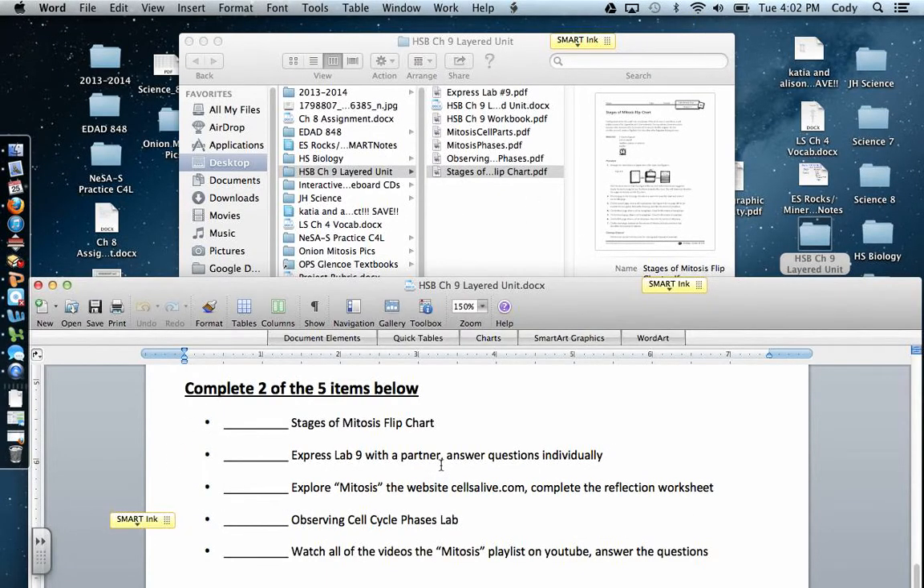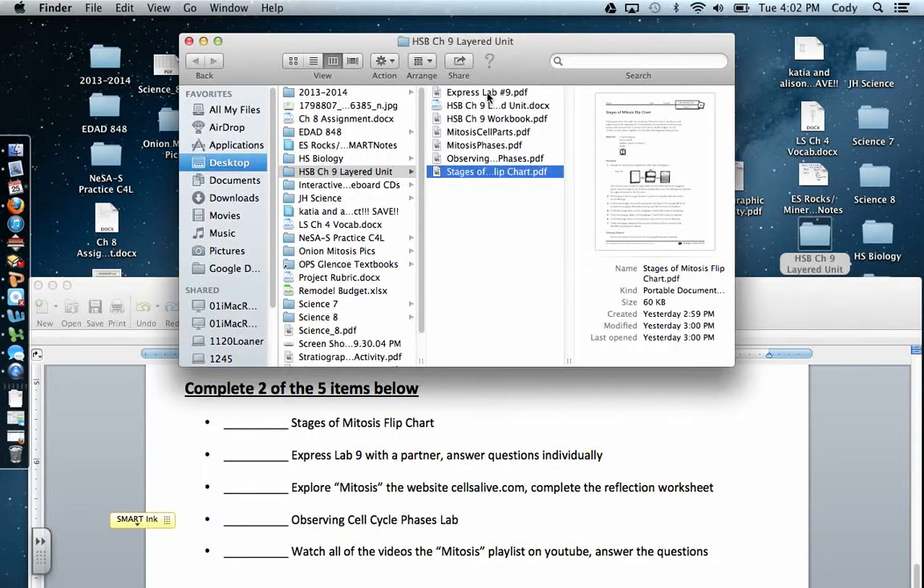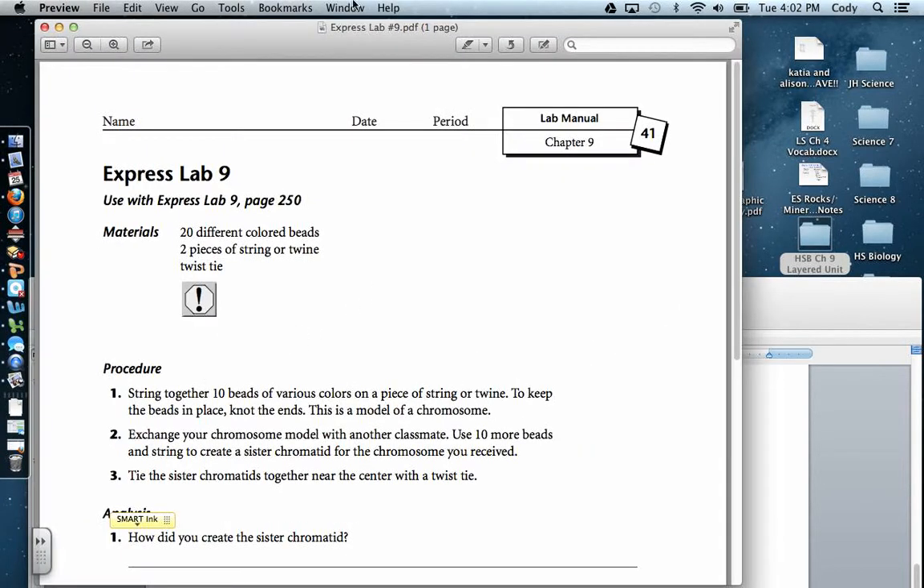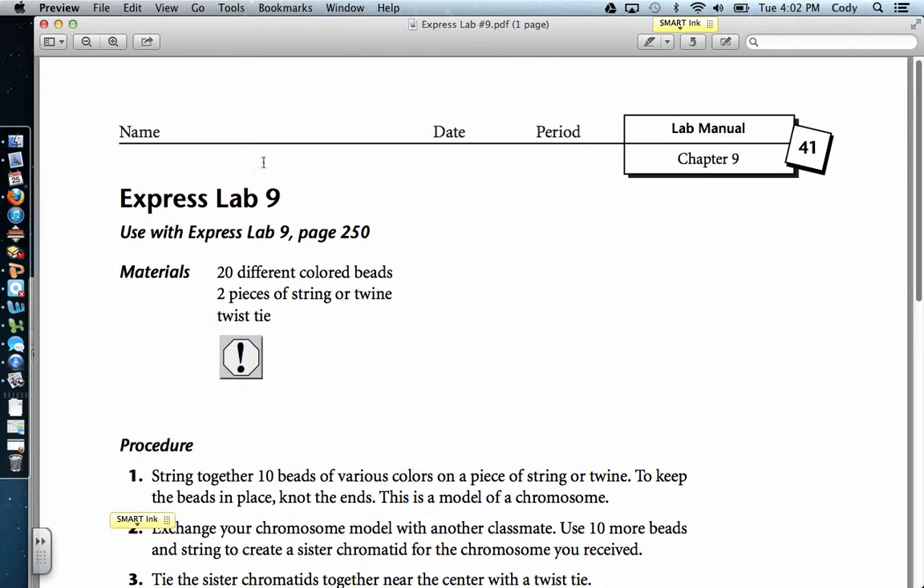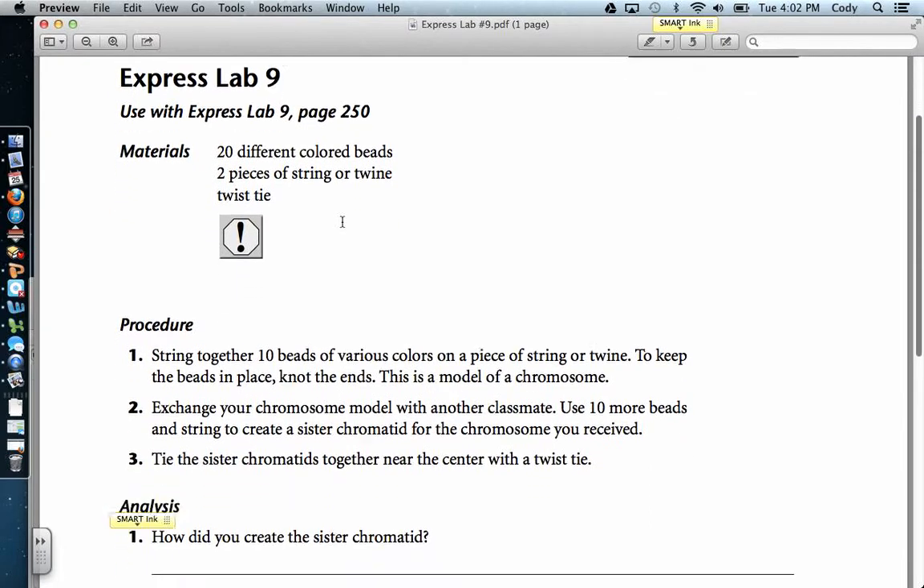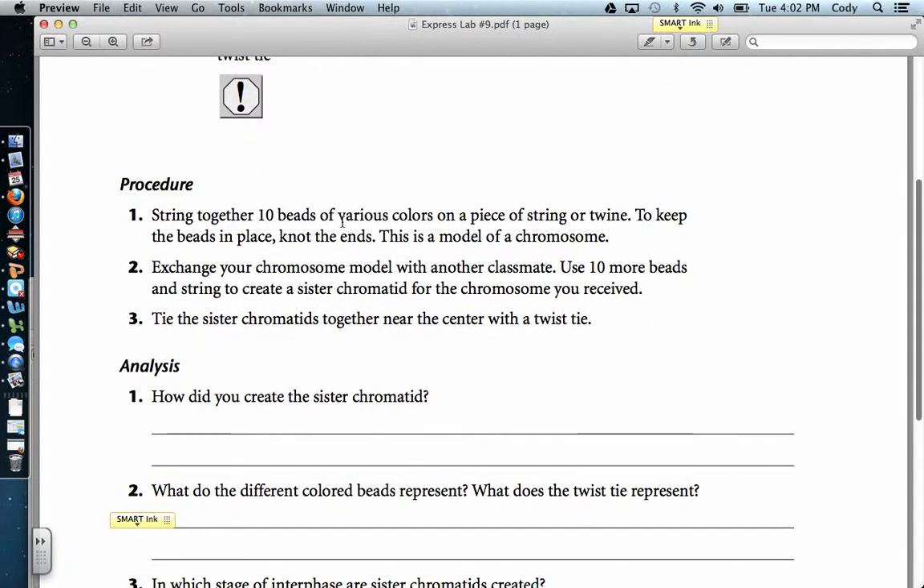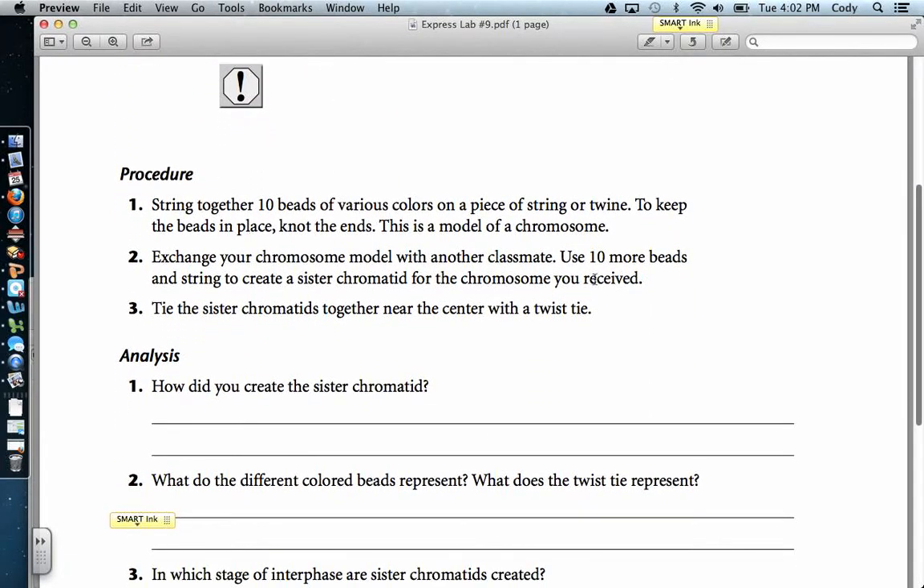The second item you can do is the Express Lab number 9 with a partner. And then you can answer the questions individually. So when you're working on Express Lab number 9, you'll come up to me, you'll get 20 different colored beads and 2 pieces of string and twine and a twist tie. You'll go ahead, follow the procedure.